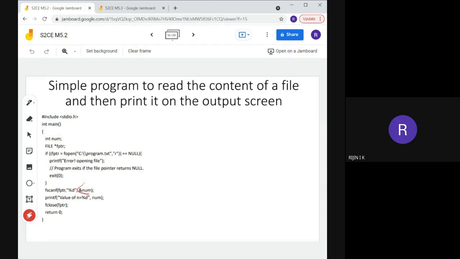Okay, that value we will store in the variable num. For that, you need to specify the address of that variable. How will we specify the address? You can specify the address by using the ampersand operator. That means you have read the value from the file and stored it into the variable num. Now the value of the variable will be the value that has been read from the file.